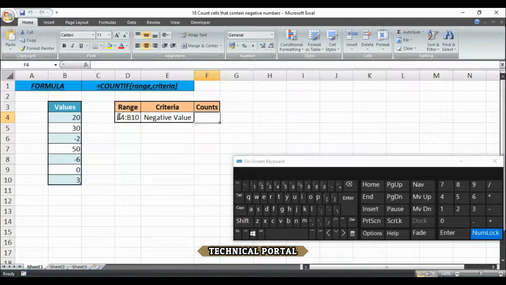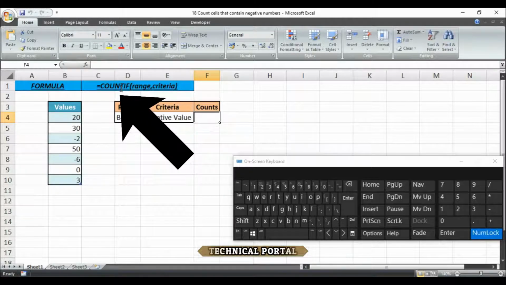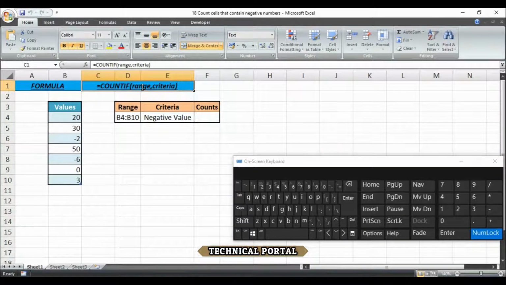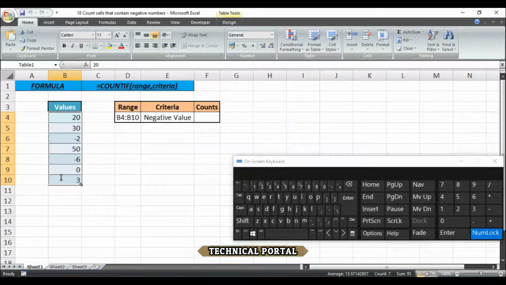Here it is. To count the number of cells that contain negative numbers in a range of cells, you can easily use the COUNTIF function. In this generic form of the formula, the range represents a range of cells that contains various types of numbers that can be positive or negative. So we are going to find the negative values containing cells.